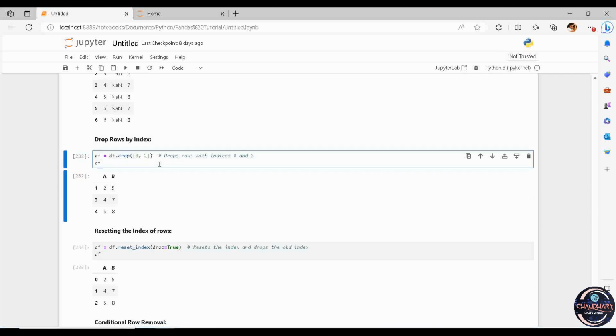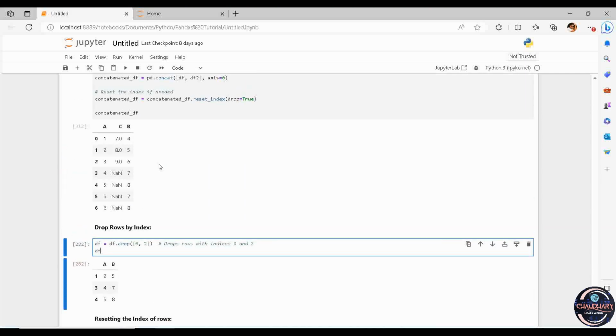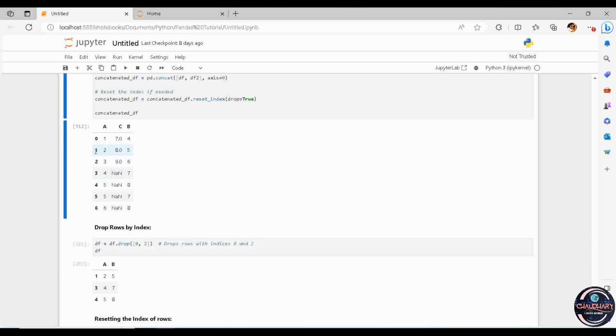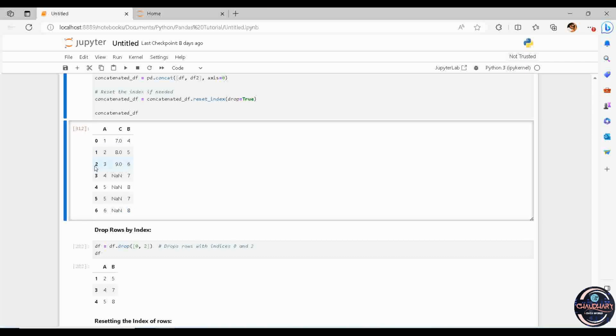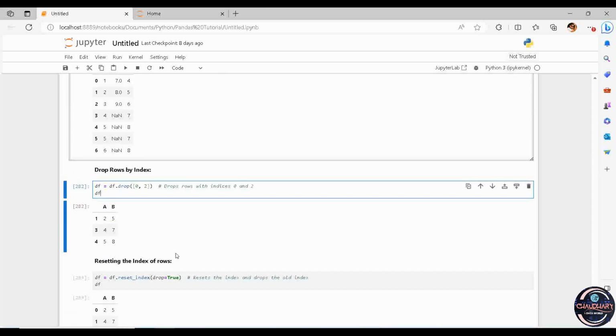So if somebody tells you to drop a row on some particular index, here we are having seven indexes, including 0. If we want to remove one of the indexes from there, you should have some technique. Suppose you want to remove index position 1, or index position 2, you should have some technique to do it.